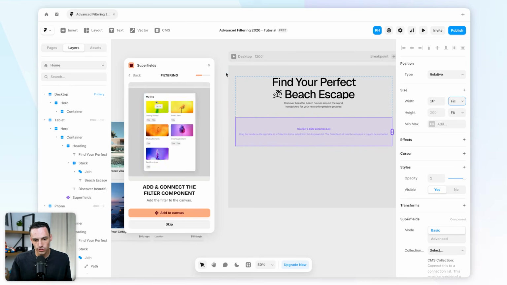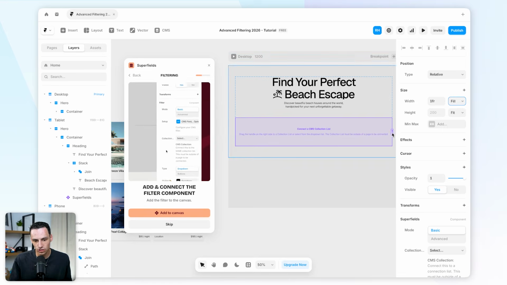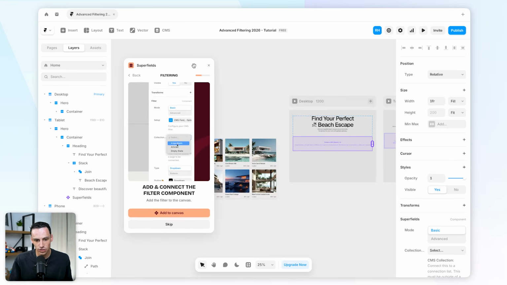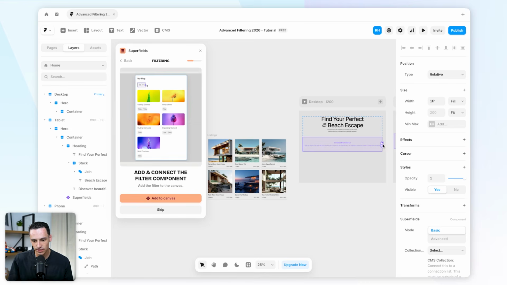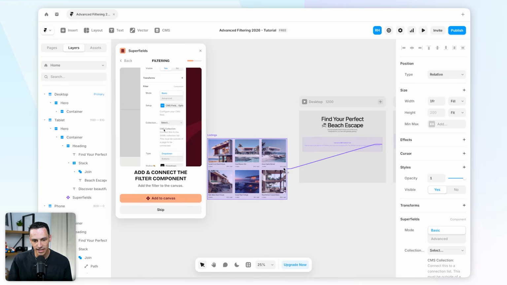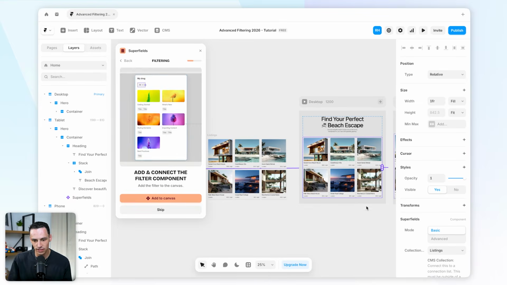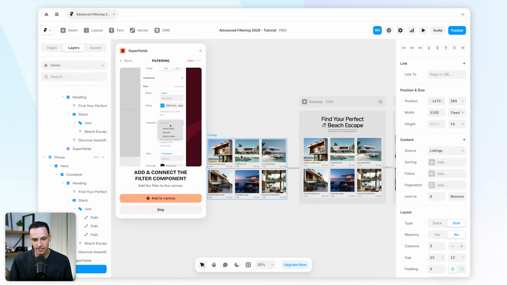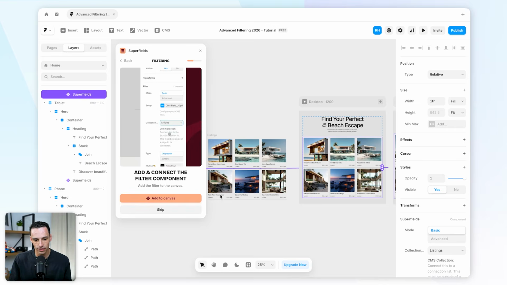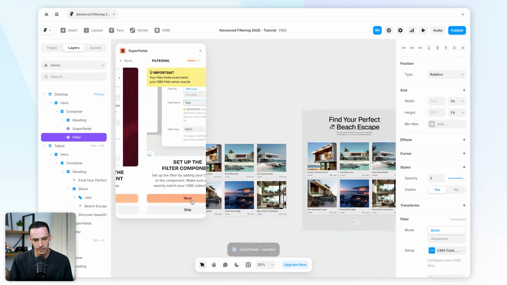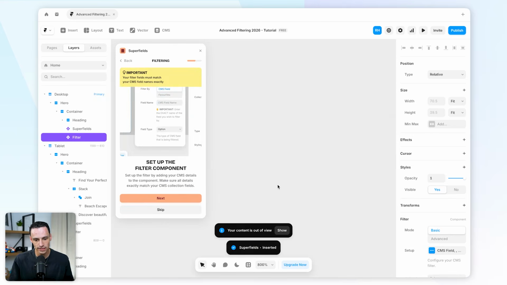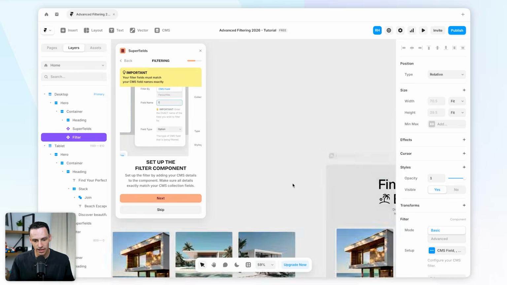Now, what I'm going to do here is take this collection list, and I'm going to take these three dots here and connect it to my listings collection, and we'll make that the collection list. So now you can see that this collection list here is actually appearing on the canvas. Now, the next step is we want to add the actual filtering component itself. So we'll just click on next here and we'll add that to our canvas.